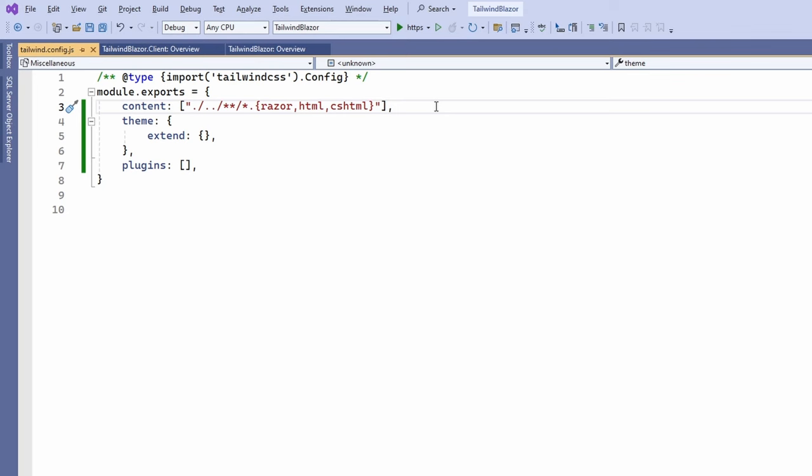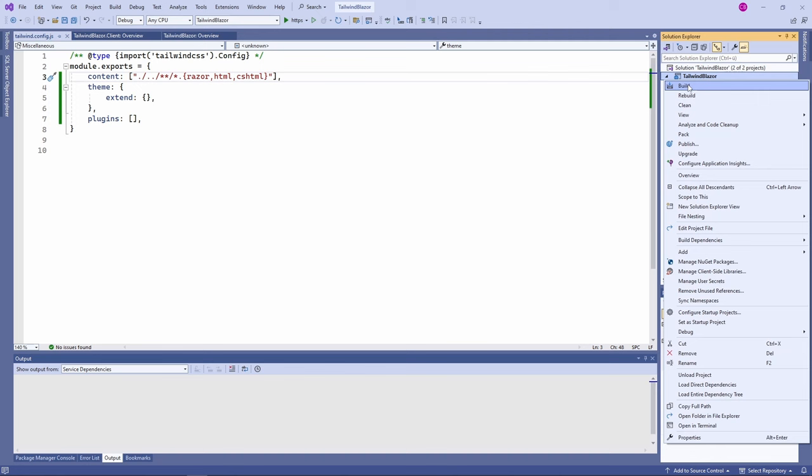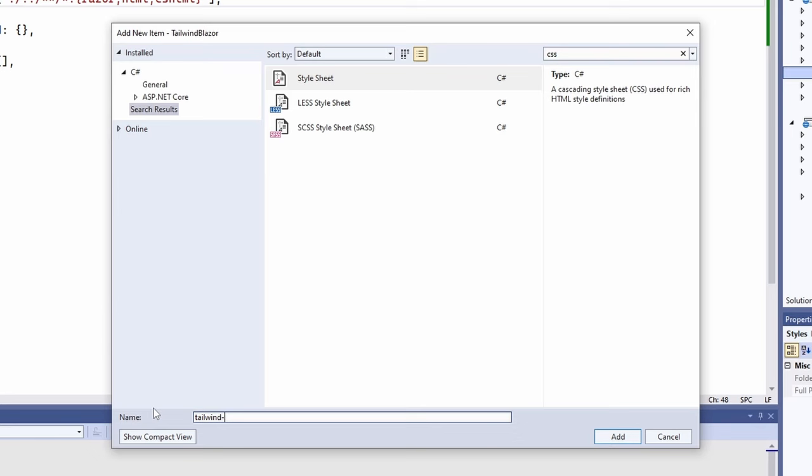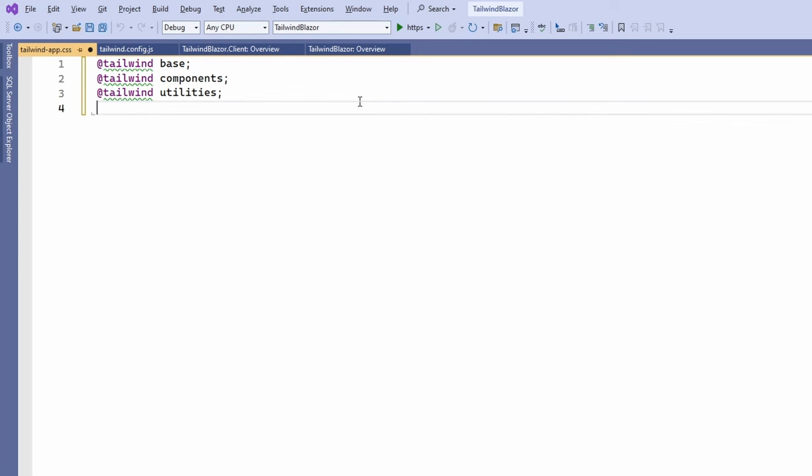Next, we need a CSS file as the source of our Tailwind CSS style sheets. We create the new folder styles within the server project and add a tailwind-app.css file. The content is Tailwind CSS specific. We add the following definition that adds the base, components, and utilities packages.